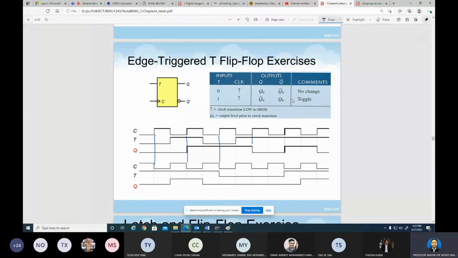Okay, so this one is not active, 0. So 1, if the T is a 0, so no change. This one we call the no change. This one is 1, and then the activate is a toggle. This one we call T, toggle is 1. Until this one will be 0.